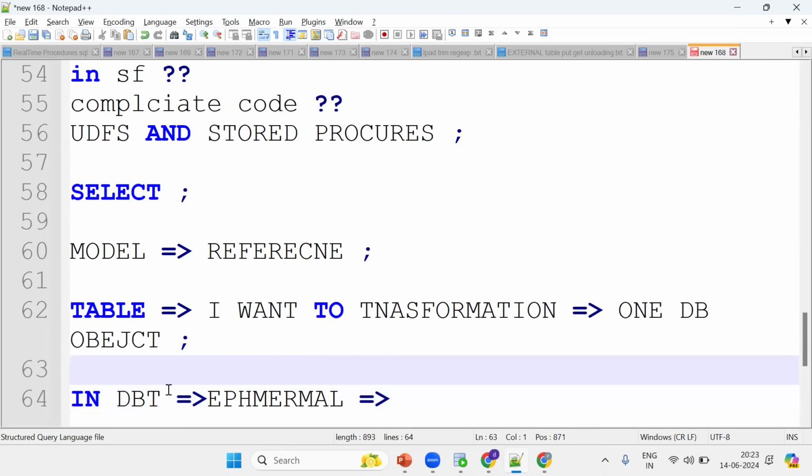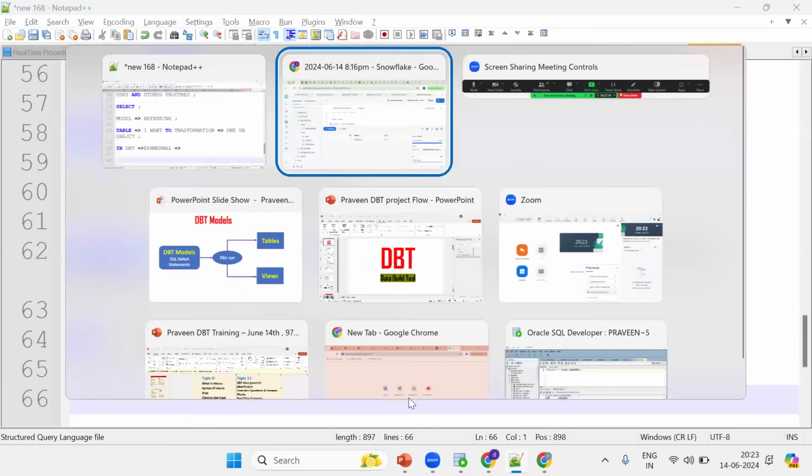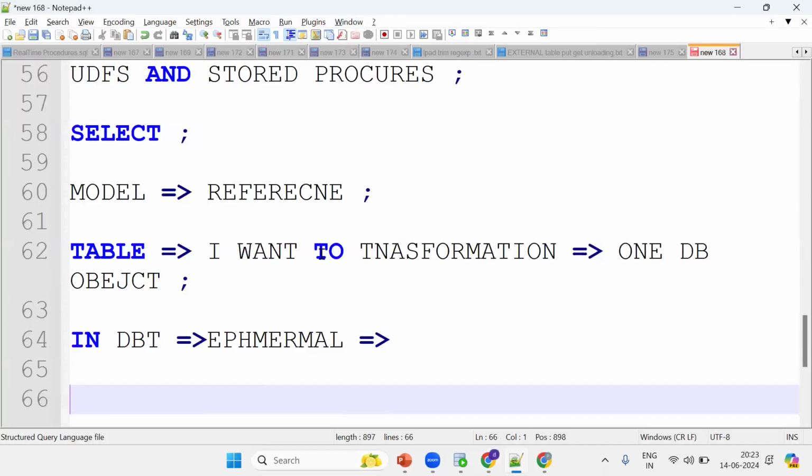See, here in DBT there is one concept with which we can avoid the storage cost. We can create one object, implement the logic, and reuse it without storing it physically. This is one concept. Anything we can do with Snowflake, but what advantage do we get because of this?